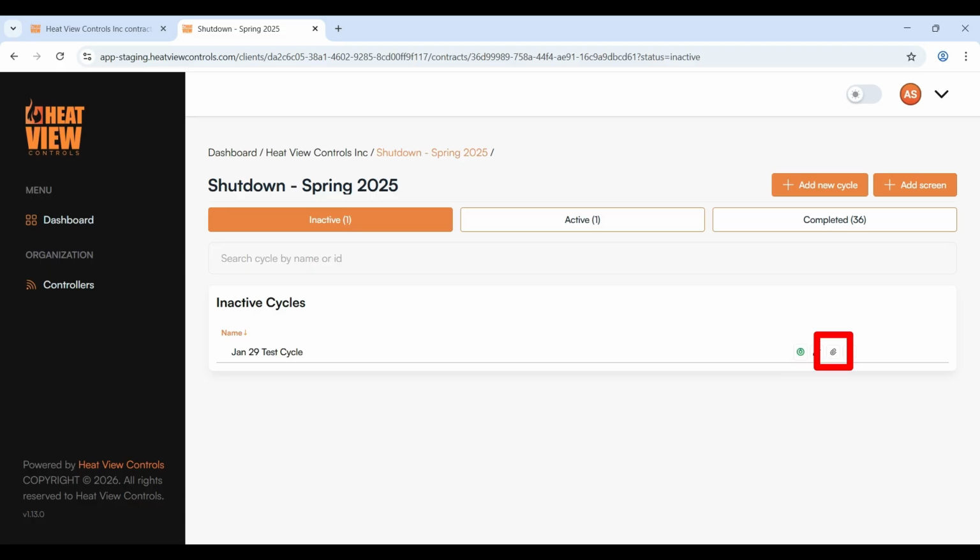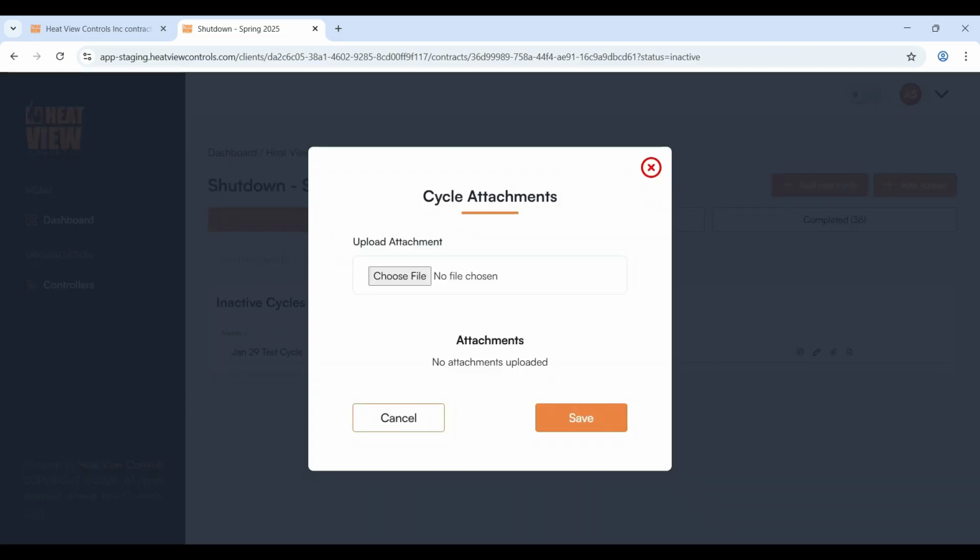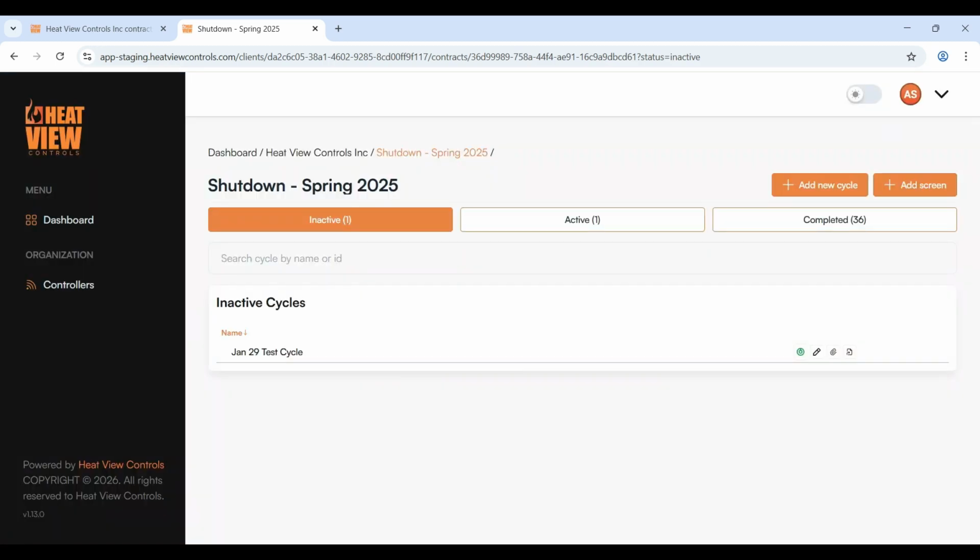You can click on the View Attachments button to view or upload any attachments linked to that cycle. You can click on the Open Report button to adjust the settings for the final report of that cycle. We will talk about reports in another video.